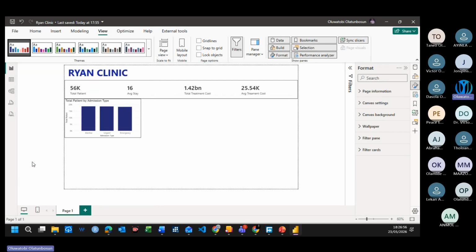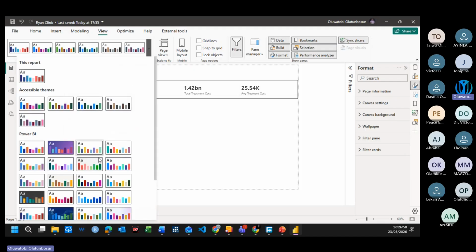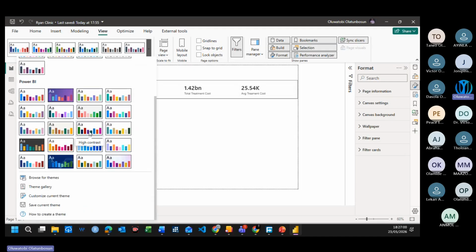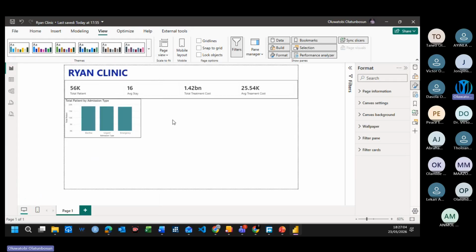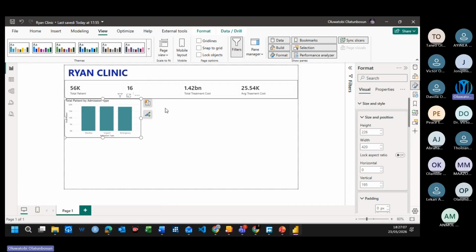So for me, let me choose temperature. I think I quite love this temperature. Which other one here? So you can choose any color that suits you, right?